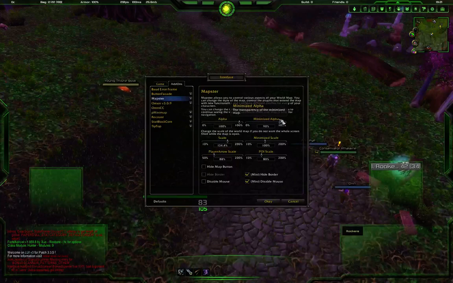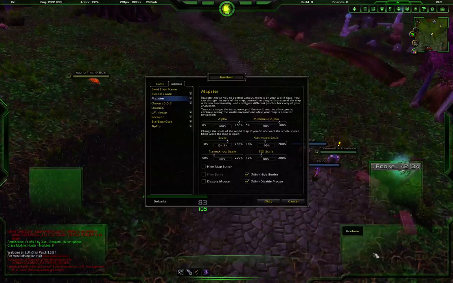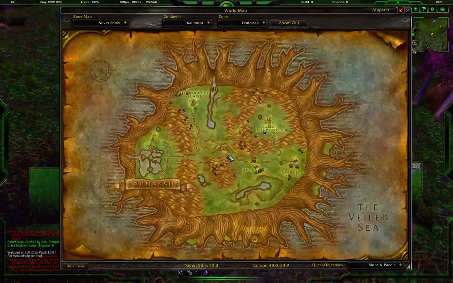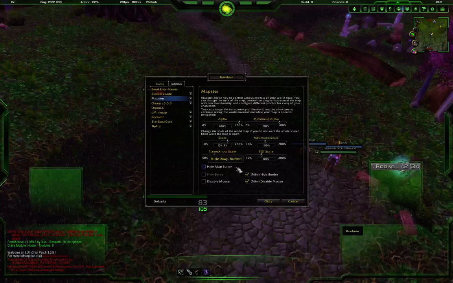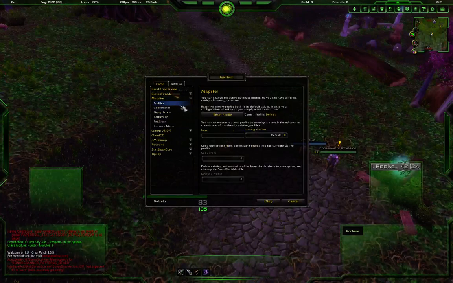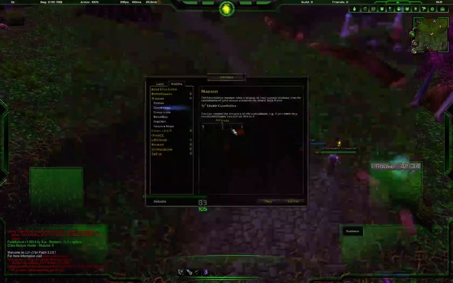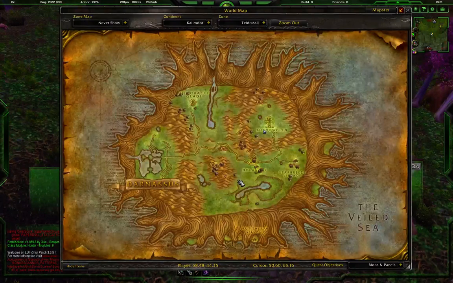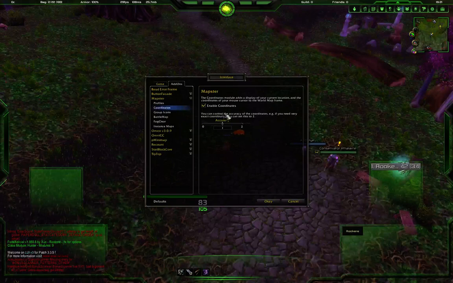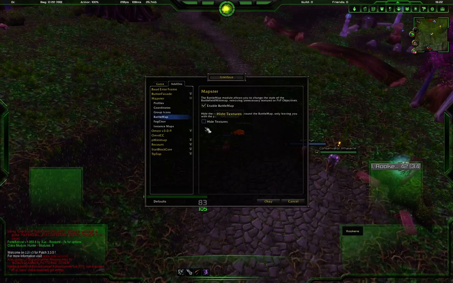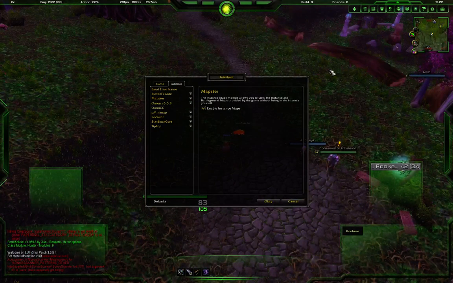So you have some options here: alpha, minimized alpha, scale to scale it. Minimize scale, POI scale, and player arrow scale. You have hide map button, disable mouse, and a lot more stuff in here. So you have profiles to set it for different characters. You have coordinates. You can make them really accurate. You see down there, more accurate version. I just prefer these. Group icons, battle map, fog clear, and instance maps. So those are pretty obvious, easy to configure. You don't need much explanation about them, I'm guessing. Just a map.